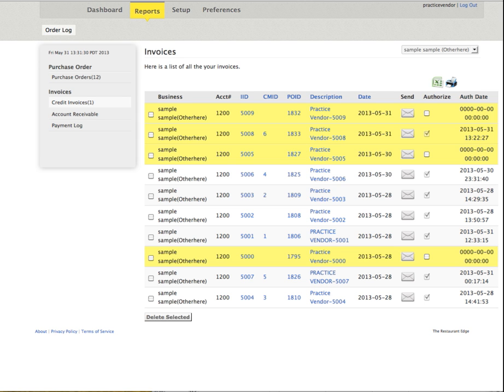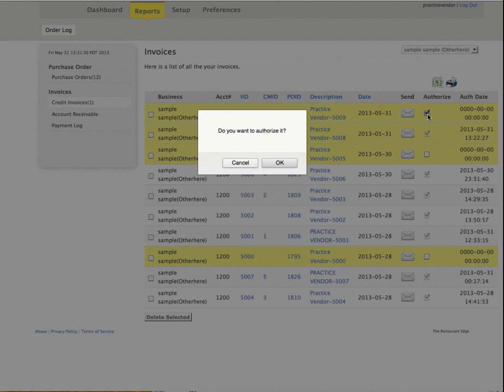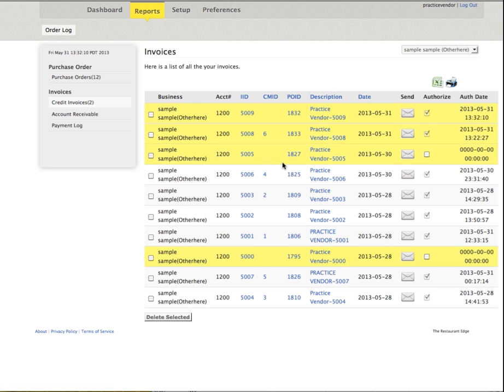Okay, once you have double checked your work one last time, everything looks great. The invoice items are in the truck. It's being delivered. Now you can send the invoice to your customer. And all you have to do is go to the Authorize button here, check it, click OK. This invoice has now been sent to your customer.